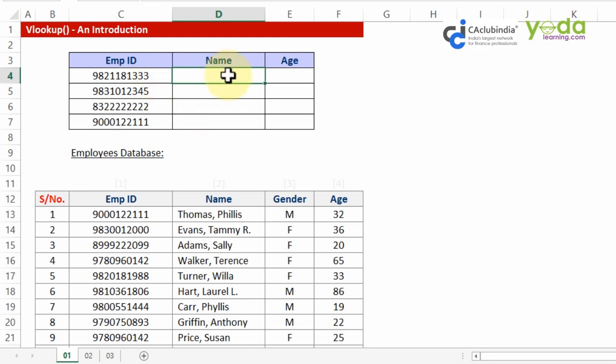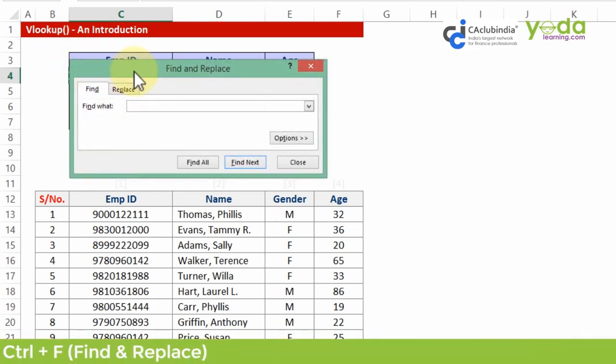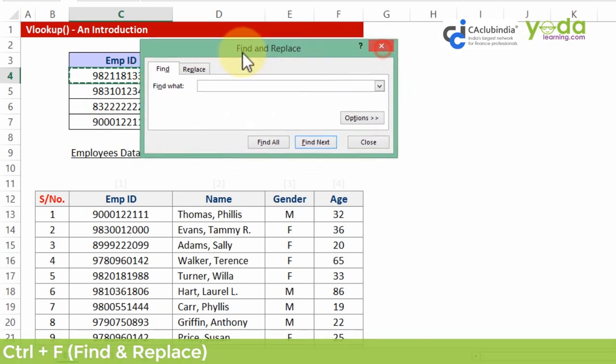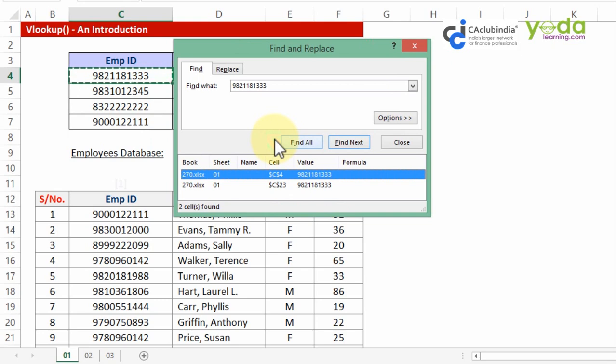Now if you were to do this manually, you would have to first copy this entire cell. You'll have to press Ctrl F, then Ctrl F will prompt you with a find and replace box. I'll have to paste that particular number in that box, and this will enable me to find all the occurrences of this number. Now this is a manual method to search for a number.